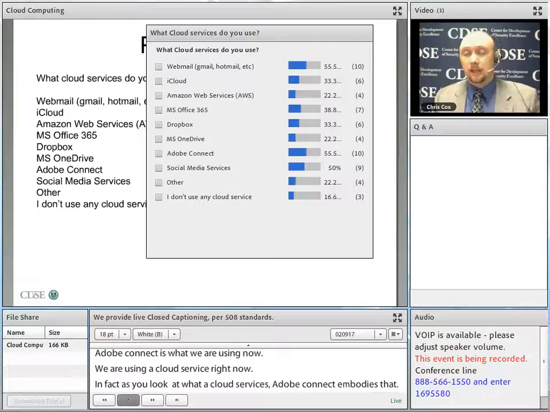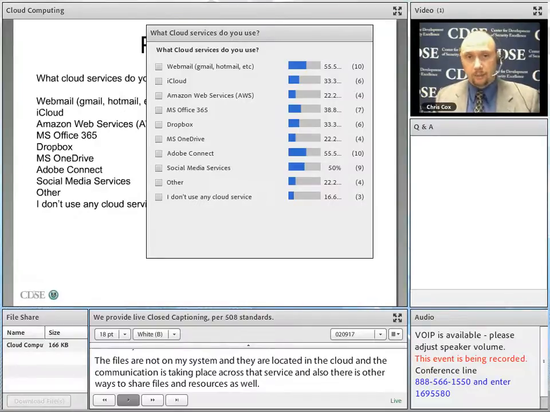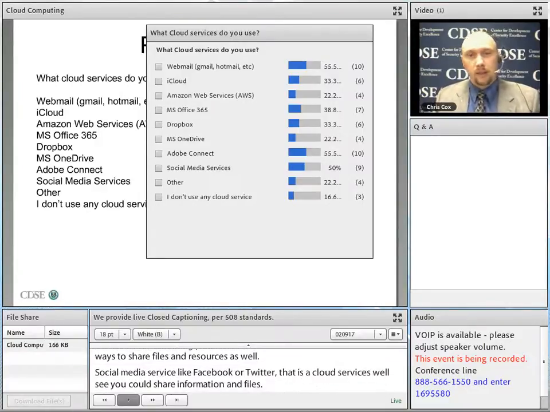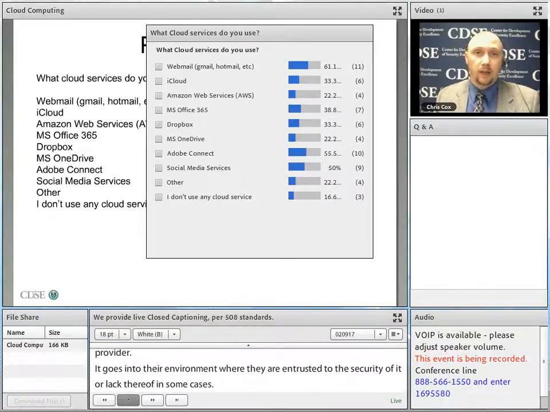When you upload something there, a document or a picture, something to that effect, it comes off of your personal computer or your device, and it does go into that cloud provider. It does go into their environment where they're entrusted to the security of it, or lack thereof in some cases. And then, of course, there are a lot of other ones which we'll talk about a little bit later as well. So great start, because it really shows that we do use cloud services more often than we think.